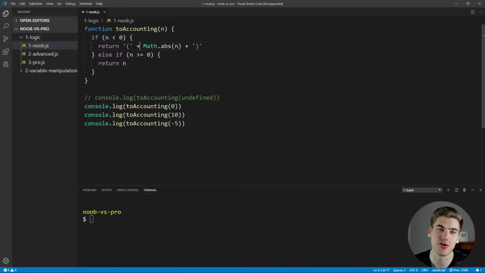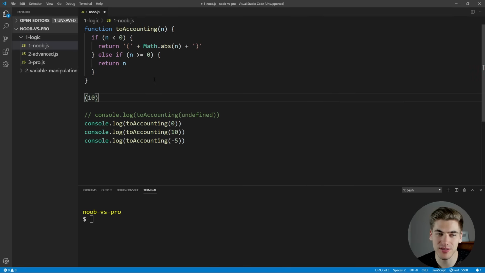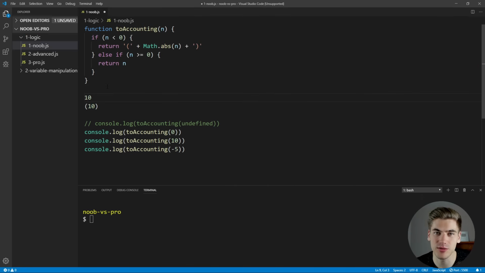So let's open up this noob version of the code, and essentially we just have a single function which is going to be taking a number. We're going to be passing it any number between negative infinity and positive infinity, it doesn't matter, and we want to convert this to an accounting string version of that number. In accounting, when you have a negative number, you surround it by parentheses like this, so this would be negative 10 right here, while if you have a positive number, you just print it out like normal. So this right here is positive 10. So we have negative 10, positive 10, and all this function does is take in our number and convert the negative ones to have parentheses, and the positive ones do not have parentheses.